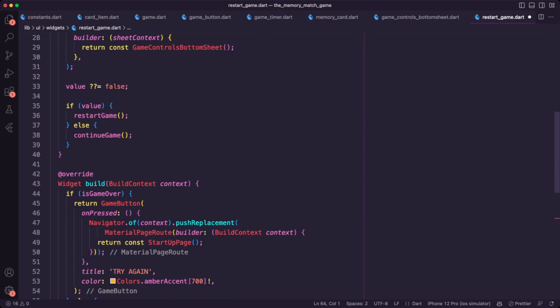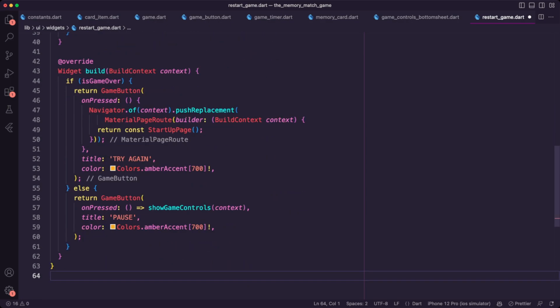The build method checks if isGameOver is true. If so, it returns a game button widget with the title "Try again". If false, it returns another game button widget with the title "Pause".